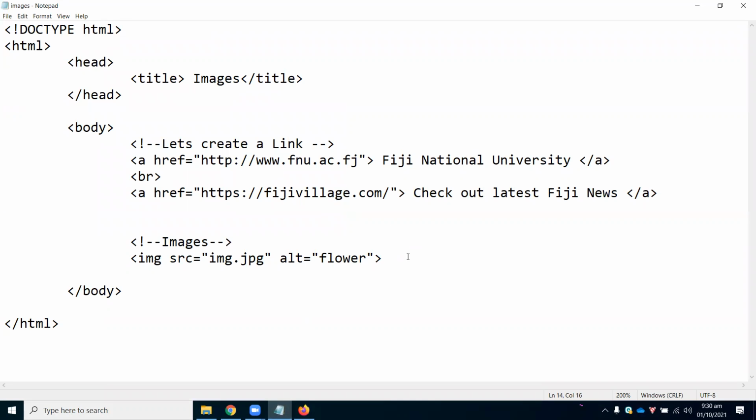All right, let's insert another image. So we'll give it a break first. With an image tag, what I normally like to do is type down source and alternate with the quotes together.